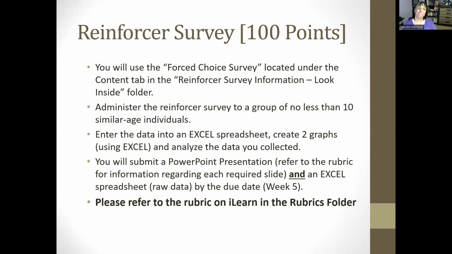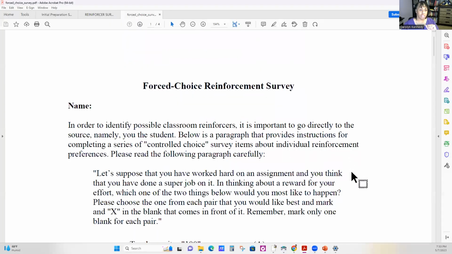So the idea behind a forced choice survey is not to identify whether a child prefers Snickers or Twix or Rolos or Twizzlers. It's a matter of determining what category of reinforcers the child likes better. So for your forced choice or your reinforcer survey project, we will be looking at a couple of different things. Let me first start by showing you what a forced choice survey looks like. Let me drag and drop that onto the screen.